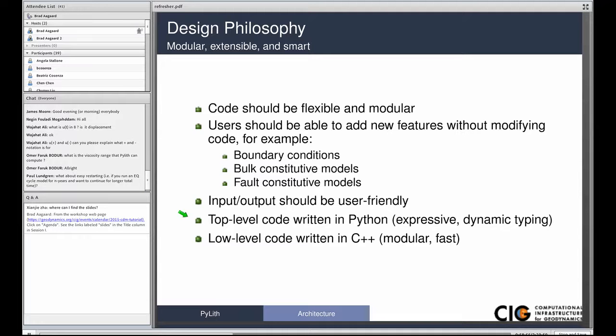The low-level code is written in C and C++, C for all of PETSc, and C++ for the main PyLith code. The C++ and Python are object-oriented, so we generally have a direct mapping from an object in Python to an object in C++ that keeps things modular and fast in the C++.